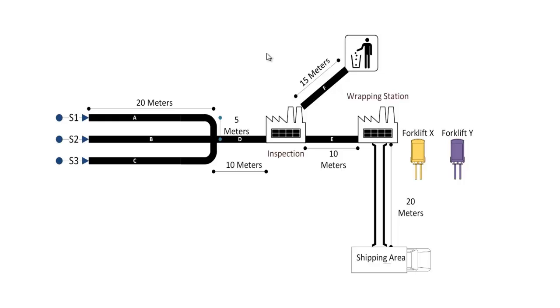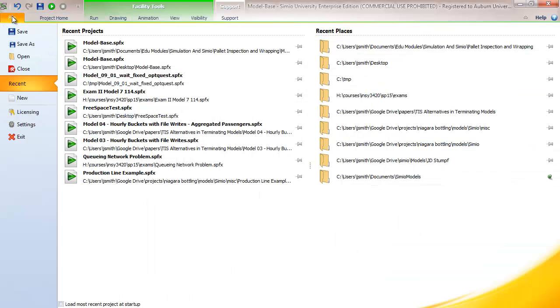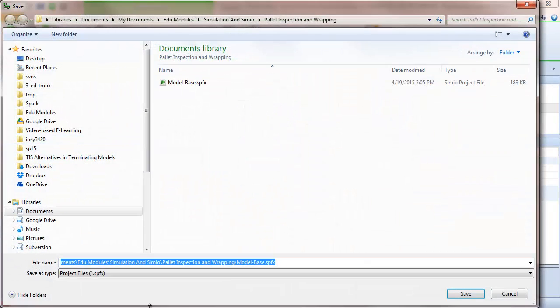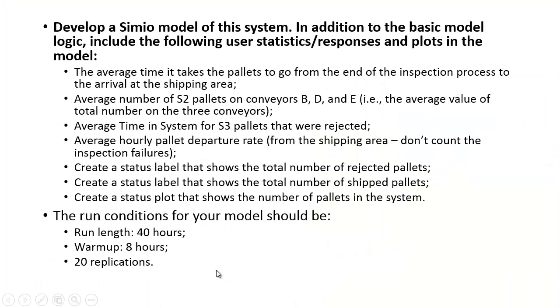At this point we have implemented our base model, the model from the previous video, which we called our base model. So I'm going to now save a copy of this. As I said, I want to keep my base and then keep my final so that I can go back to the base model if I need to. And in this video we're going to finish the project, or finish the model, where we implement these custom user statistics and animation components. So our model is now done.